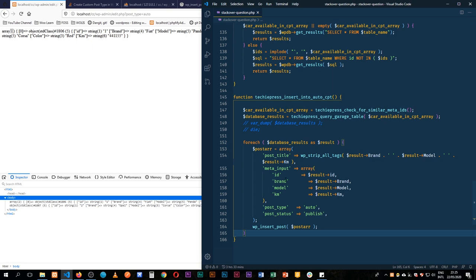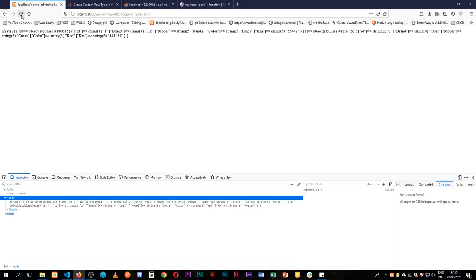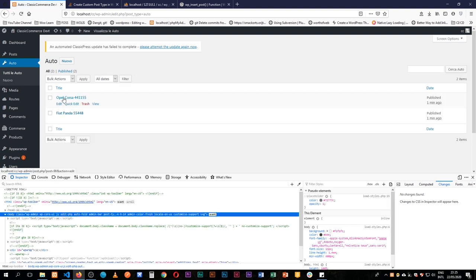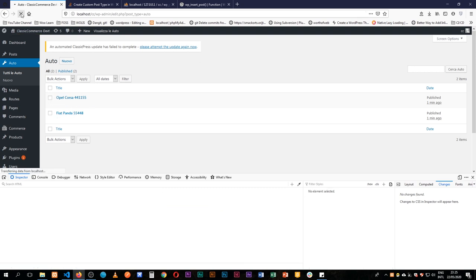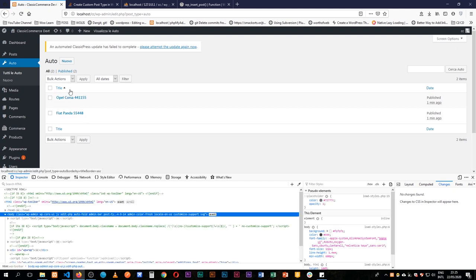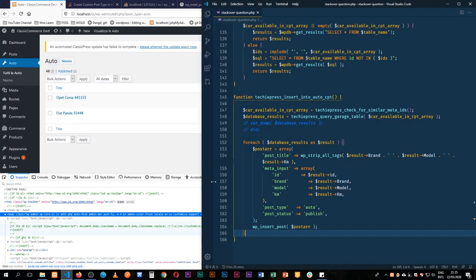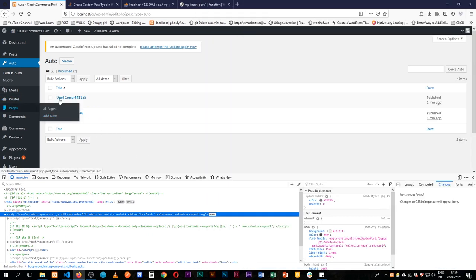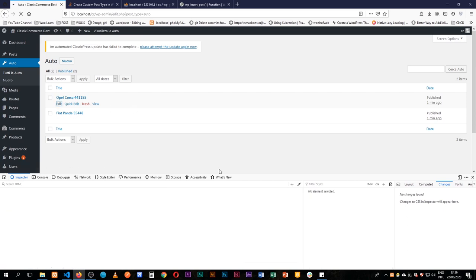So let's save this and see what happens. So I'll reload this and reload it again, and you'll see that we get our Opel Corsa coming back with the number and Fiat Panda coming back as that. If I reload this over and over again, you're going to see that we don't get any other results coming in because we are exclusively checking for whether there are similar IDs with this metadata.